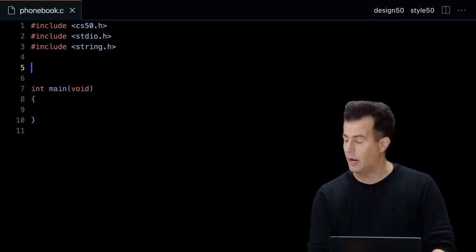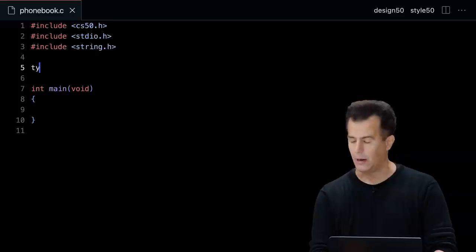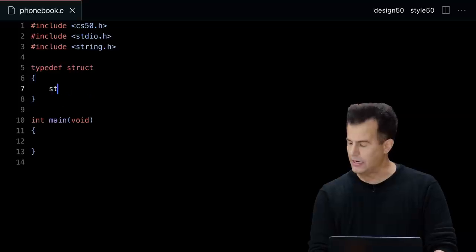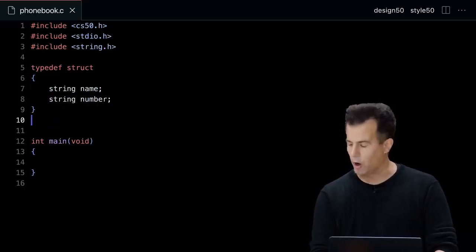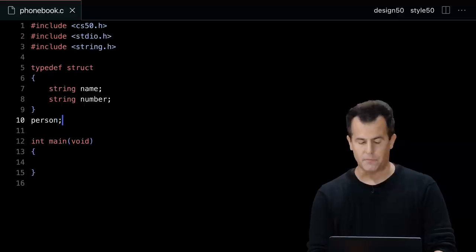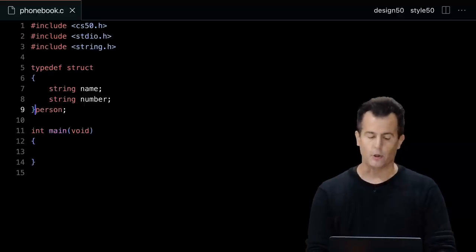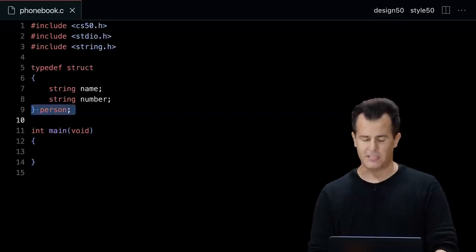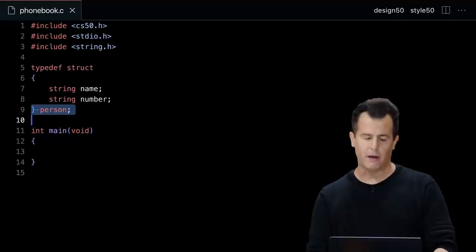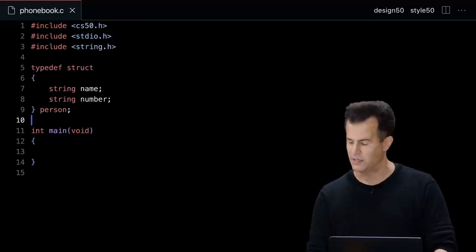Outside of my main function, I'm going to do exactly what we just saw on the slide. I'm going to define a structure inside of which is a name of type string and a number of type string. And I'm going to call that whole thing a person. Turns out style 50, and particularly the program we're using underneath the hood, prefers, weirdly, that you put person on the same line as the curly brace. So just FYI, if you run style 50 and you see that it moves as such.